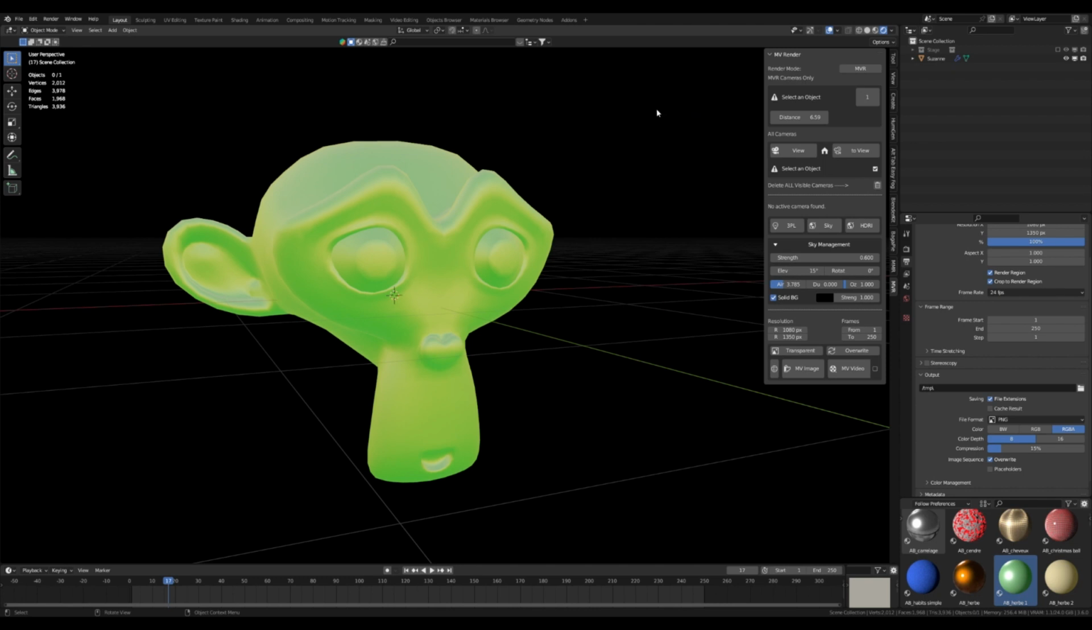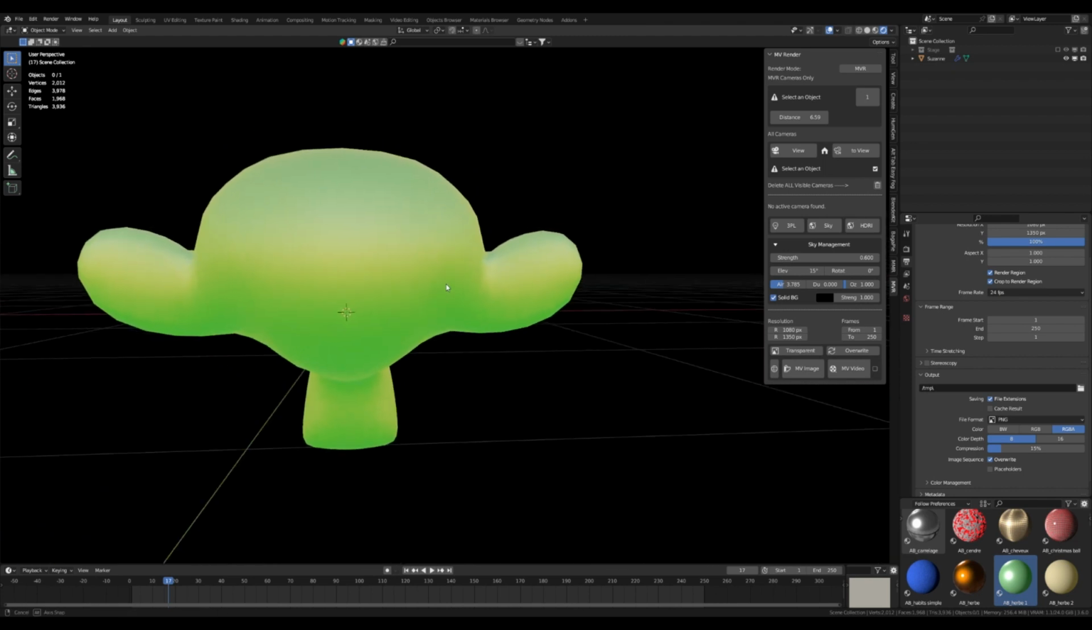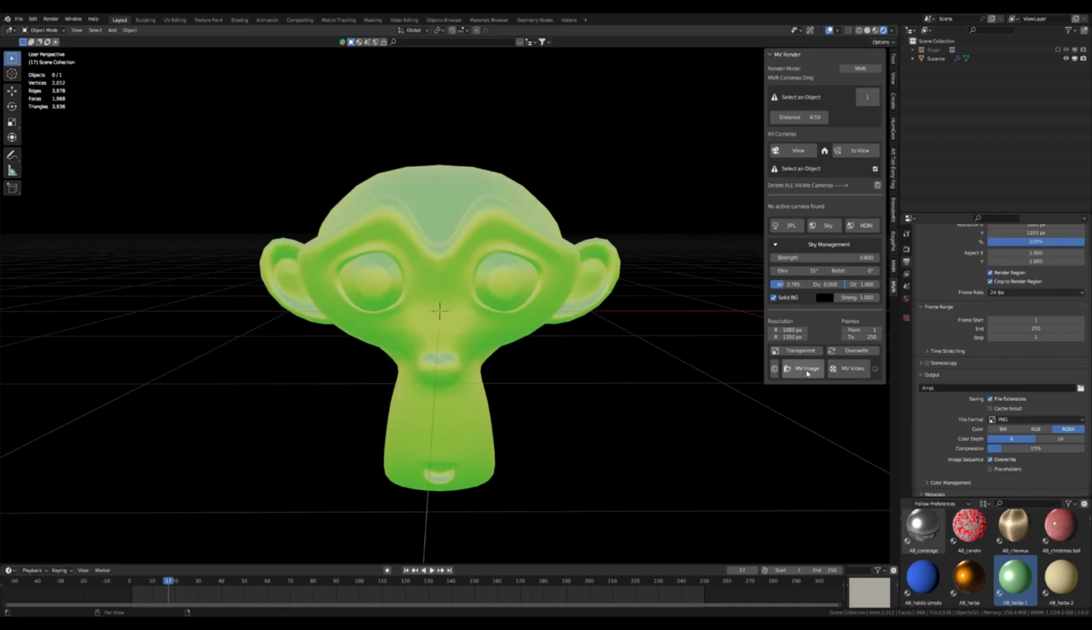So if you have a different view, you might have to change this name. If I go from this back view here and render it, and I go to my folder, now it's going to be from the back. So if you're doing a bunch of those, change the name.